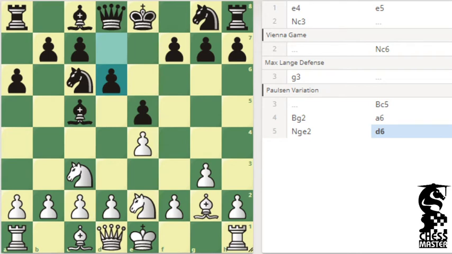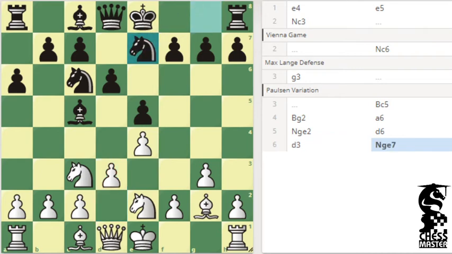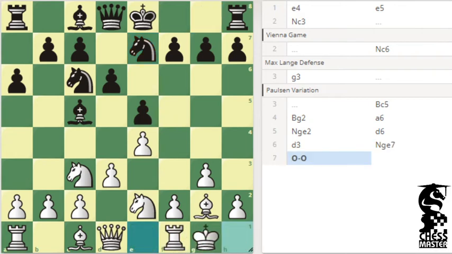So let's go a bit more further. Let's say for the white, you use the d pawn to d3 square. And now here you can develop the black knight to e7 square. And for the white, you can go for the castling. So this is one of the ways to develop the pieces under the Paulsen variation.